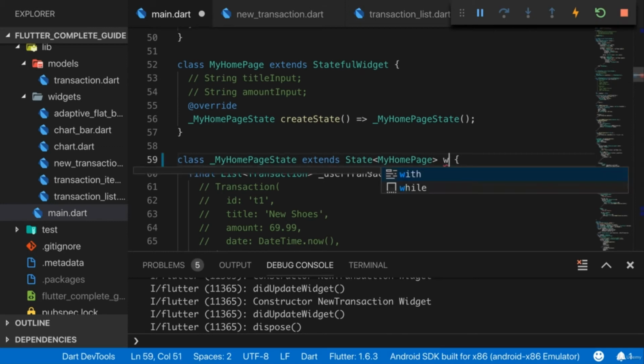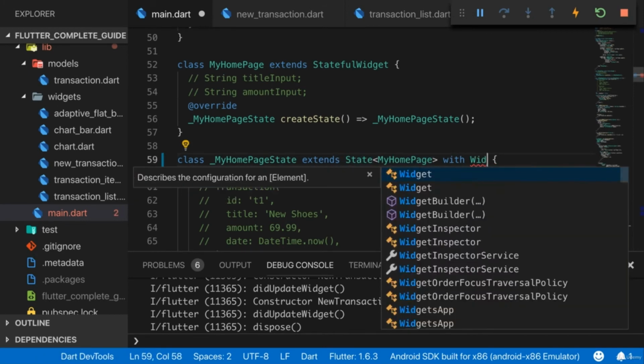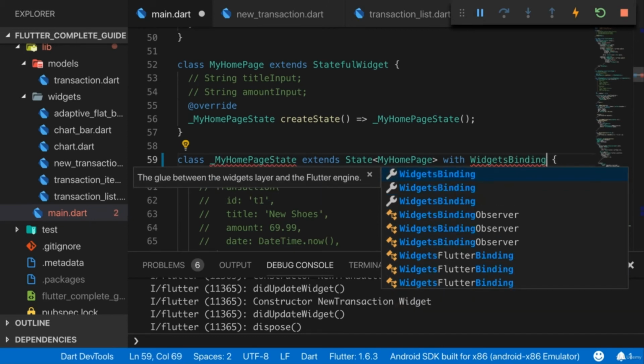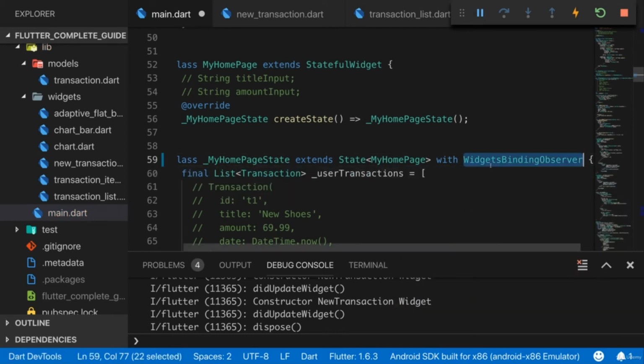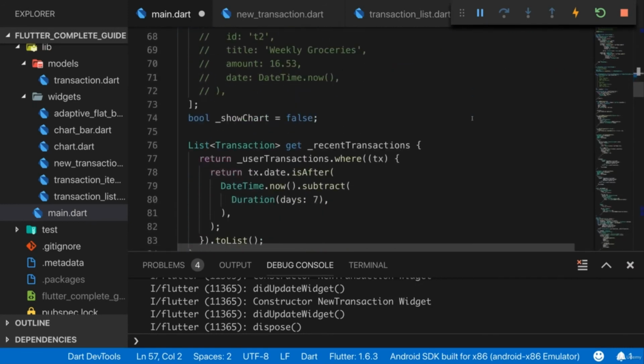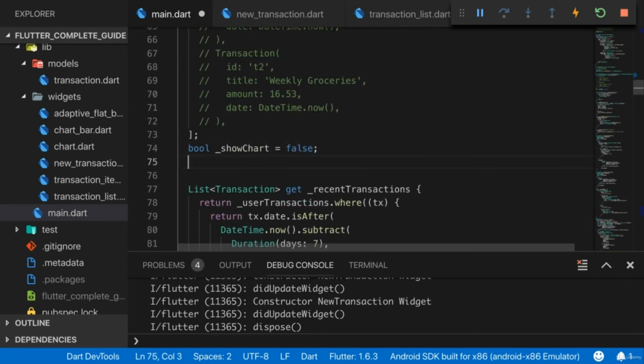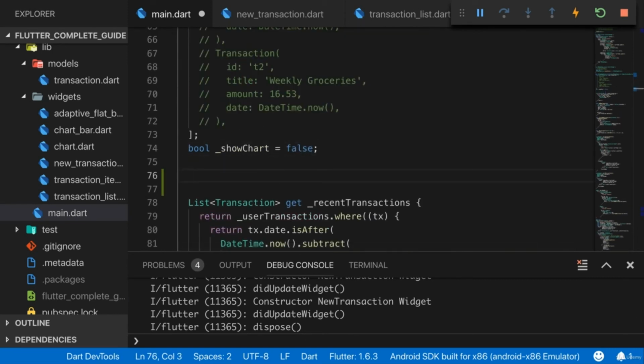You use a mix-in by adding the with keyword after your class and after all your extensions, or the one class you're extending from possibly, and then the name of the class you want to mix in. And here, that's the WidgetsBindingObserver class. WidgetsBindingObserver is something you import here and add here as a mix-in, and once you did that, you can add a new method, maybe here after our properties.